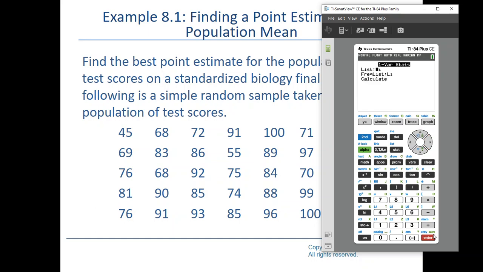Now, this again is where my TI-83ers are going to be slightly different. So for my TI-84 Plus CEs that are like me, or just a TI-84 that has this pop-up menu, remind yourself we didn't put anything in list 2. We didn't have a frequency list. So just delete that frequency list out and make sure it says list 1 and click calculate.